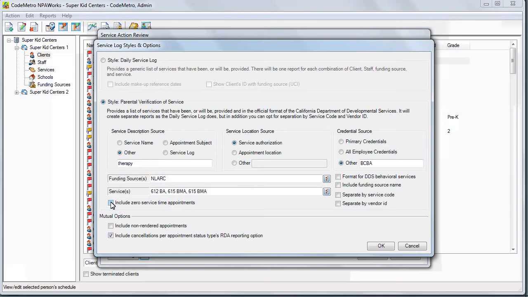populated on that report. If you select Format for DDS Behavioral Services, a header will be included on the report stating State of California Health and Human Services Agency on the left and Department of Developmental Services on the right. By checking Include Funding Source's Name, the form will print the funding source name in a very light gray in the upper right hand of the printout.